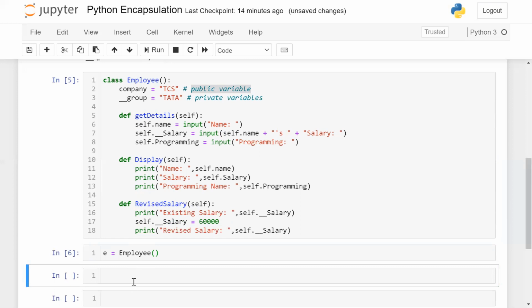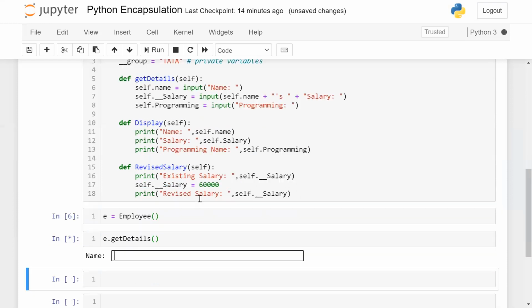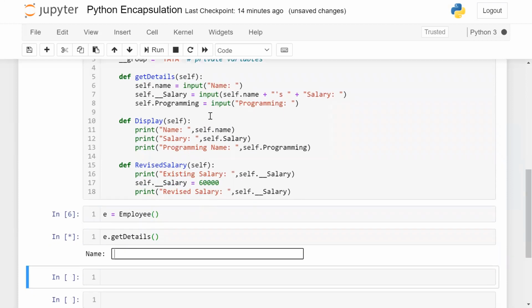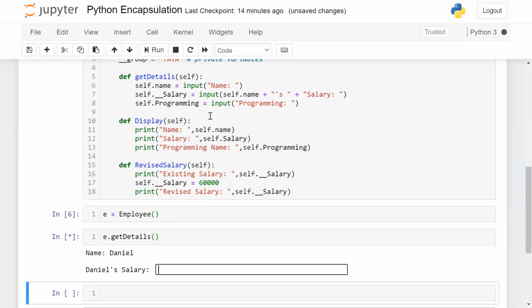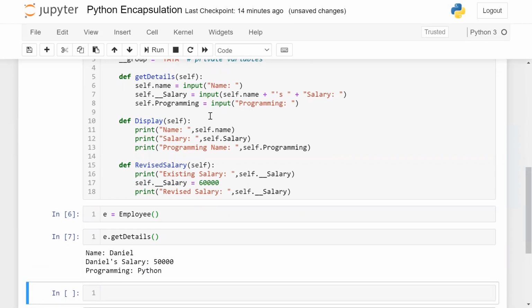So if I'm going to access, let's say, e.get details, right? So we need to input some of the information. First of all, we need to provide the name. Let's say Daniel. And Daniel's salary, let's say is 50,000. And on which programming is Daniel working? Let's say Python. Okay. So we can easily get the details from the get details method.